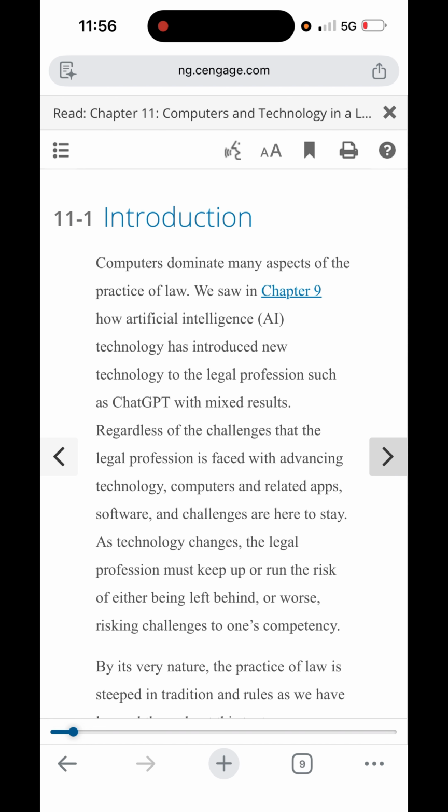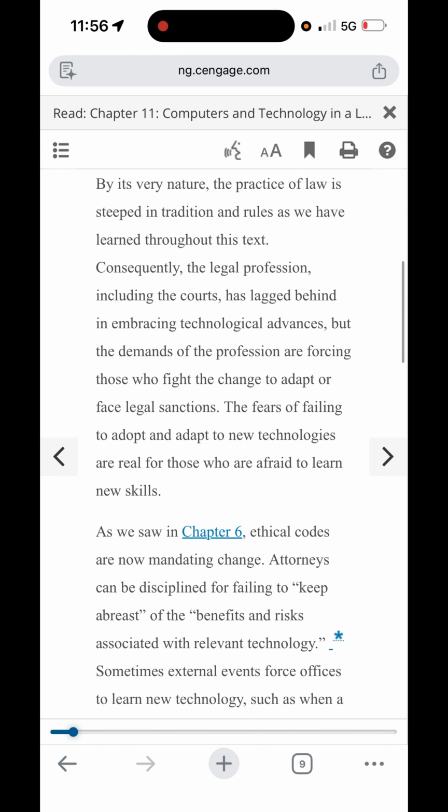As technology changes, the legal profession must keep up or run the risk of either being left behind or worse, risking challenges to one's competency. By its very nature, the practice of law is steeped in tradition and rules, as we have learned throughout this text. Consequently, the legal profession, including the courts, has lagged behind in embracing technological advances, but the demands of the profession are forcing those who fight the change to adapt or face legal sanctions. The fears of failing to adopt and adapt to new technologies are real for those who are afraid to learn new skills.